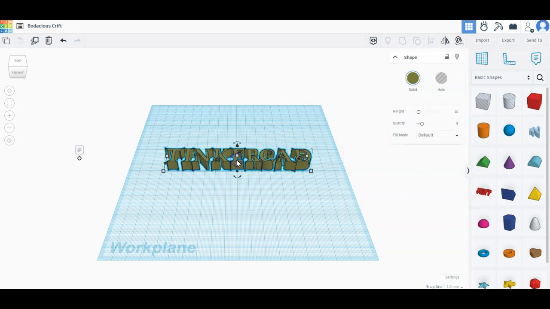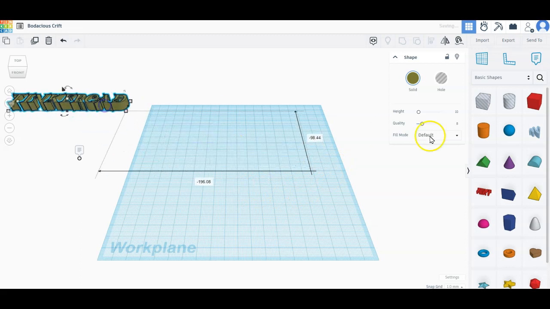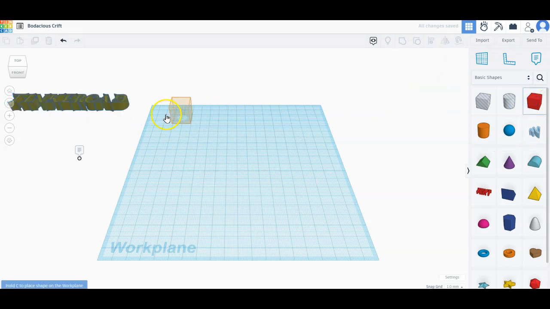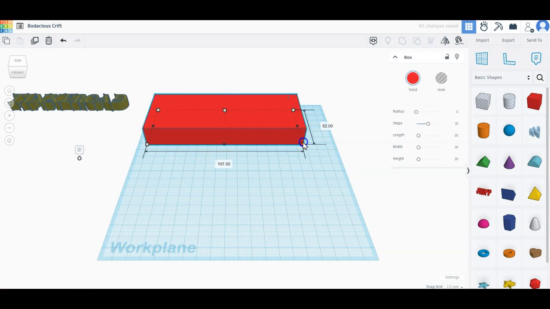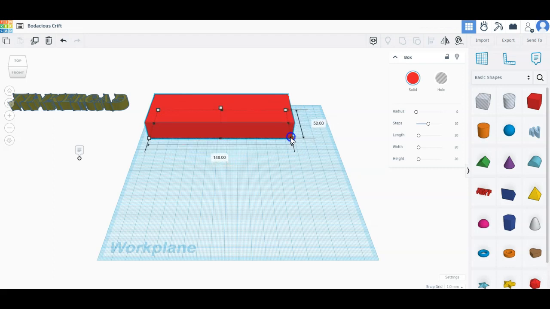Now, let's move this out of the way for just a moment. First, we want to see how big it is. So it is 20.87 by 136. So we'll just move this off to the side. And now we're going to put our material that we're going to be working on. So we'll make this 150.